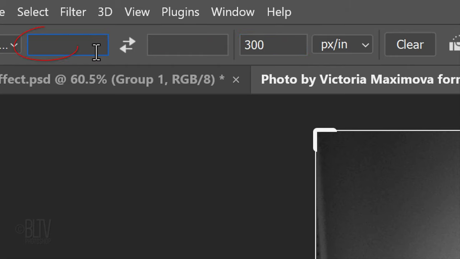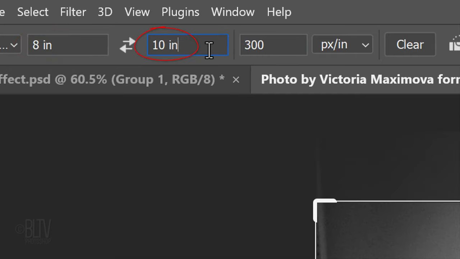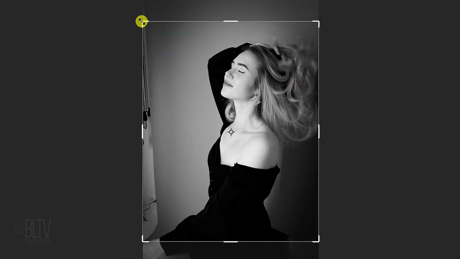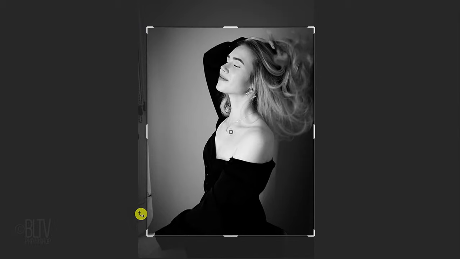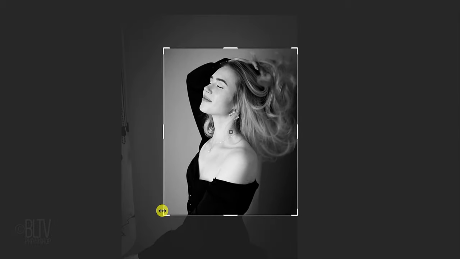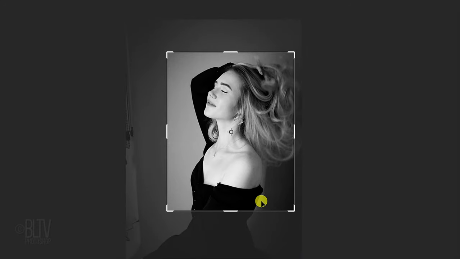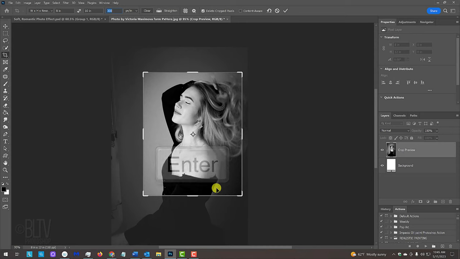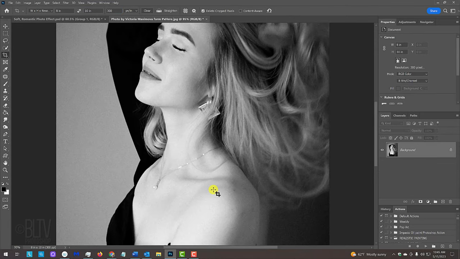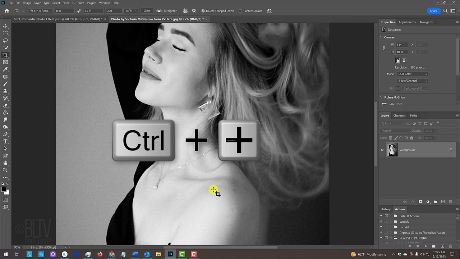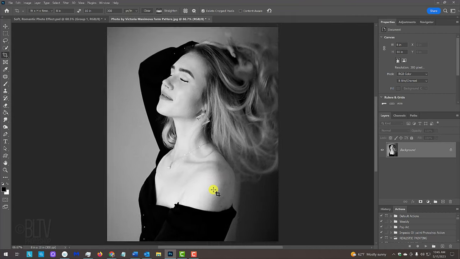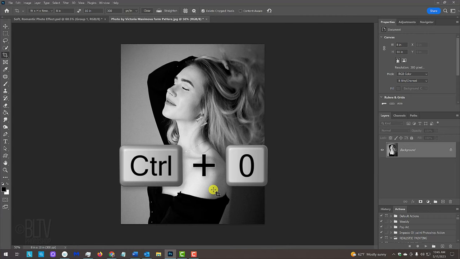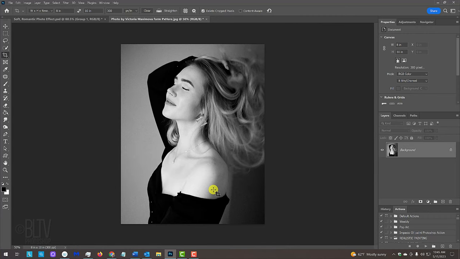In this example, I'll type in 8 inches for its width and 10 inches for its height. However, feel free to type in a different size for your photo. Drag the crop's bounding box in or out to frame the photo. You could also drag the photo as well. When you're happy with the way it's cropped, press Enter or Return twice. To see your entire image, press Control or Command and the minus or plus key on your keyboard, or you could just press Control or Command 0 to fit it onto your canvas.